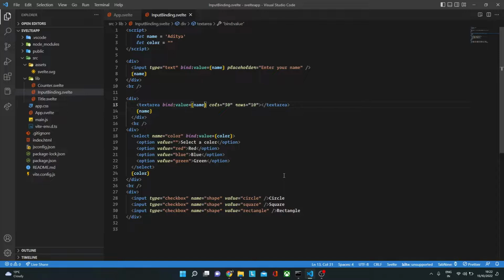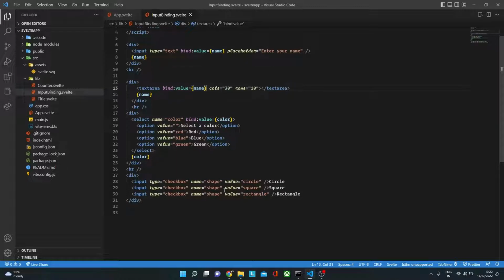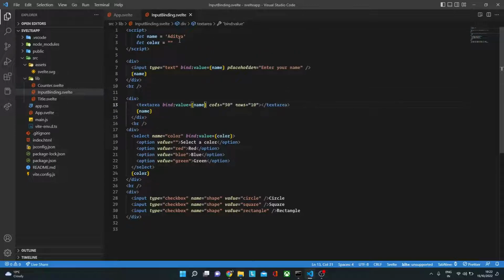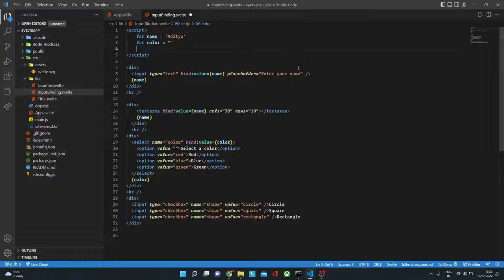Perfect. Now how does it work in terms of checkbox? Because with checkboxes, when we are taking multiple options, we are generally taking a list or an array from the user. So how does it work in terms of checkbox? What we are going to do is, here we are taking options for shapes. So let's take a variable here, shapes, and let's define it as an array.